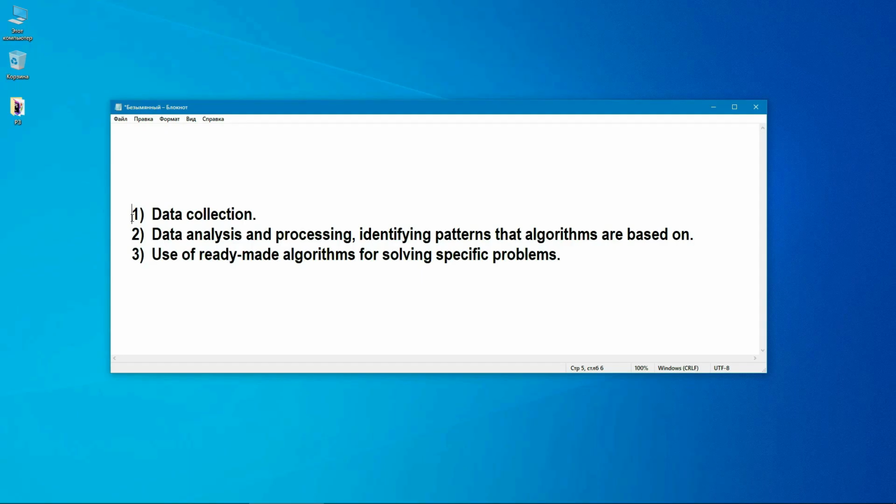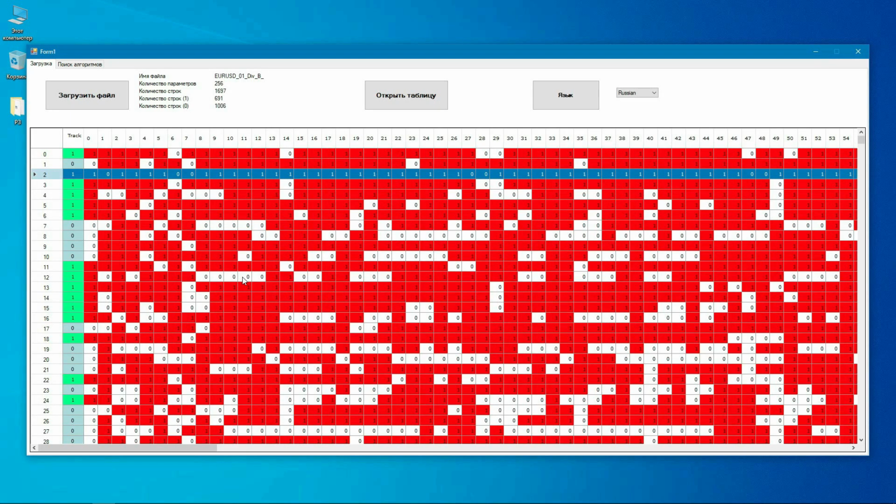This task consists of 3 stages. The first stage is data collection. The second stage is data analysis and processing, identifying patterns on the basis of which algorithms are developed. The third stage is the application of ready-made algorithms for solving specific problems. Let's first look at the result that should be obtained as a result of data collection.